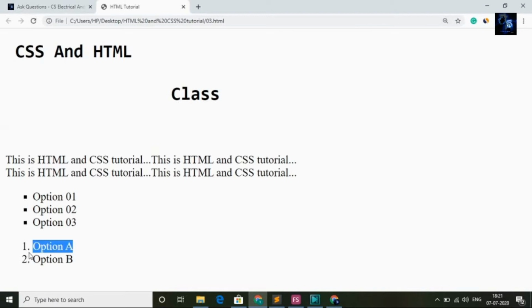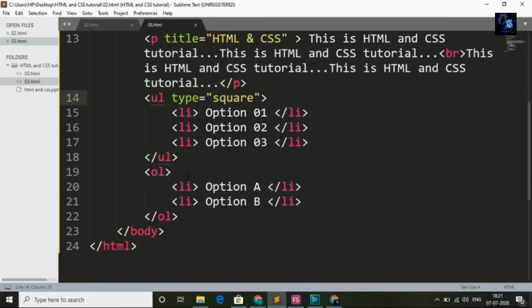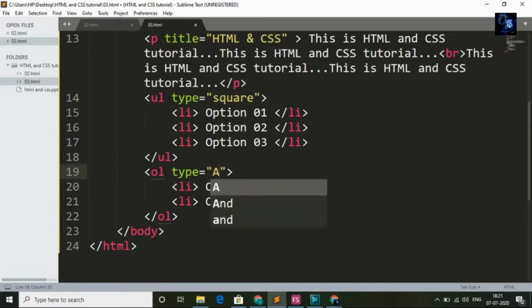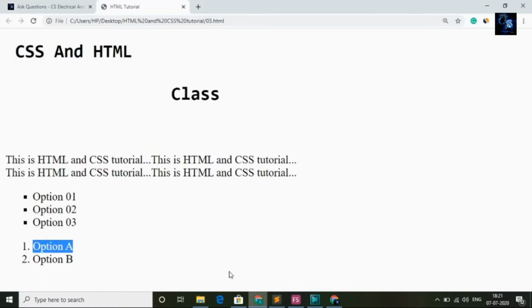Now I will change this. Instead of 1 2 I will add A B. Change: come inside ordered list tag, type equal to, double inverted comma, A. Now I will save this and come back to browser and refresh. Here you can see guys, A B. Guys, this was about ordered and unordered list.